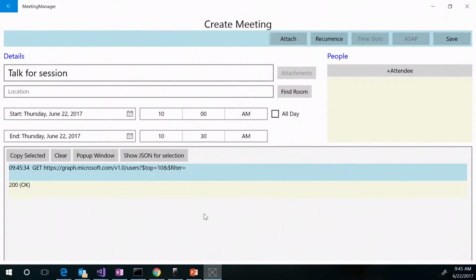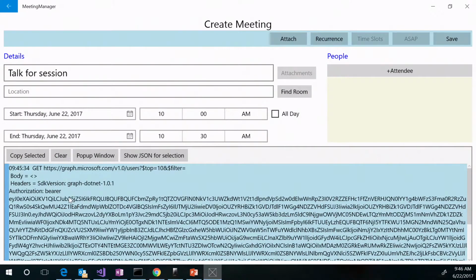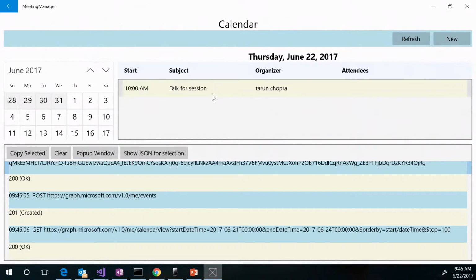So I'm not doing that, but you can see that we're calling Graph, and all these APIs will have this bearer token with it. I'll just save this. And you see "Talk for session." So now we have created this invite.